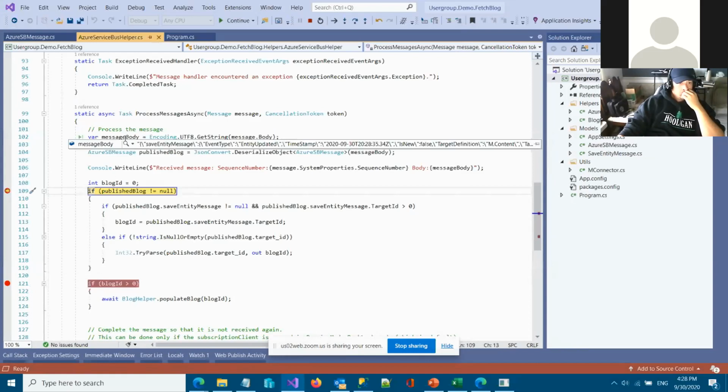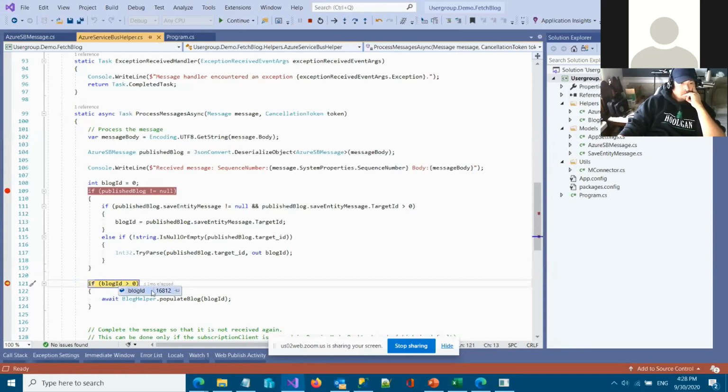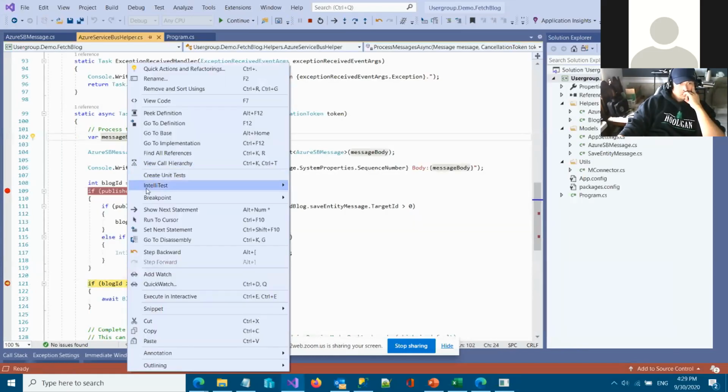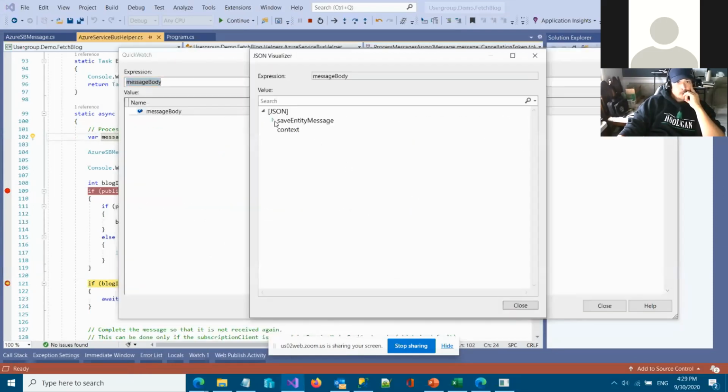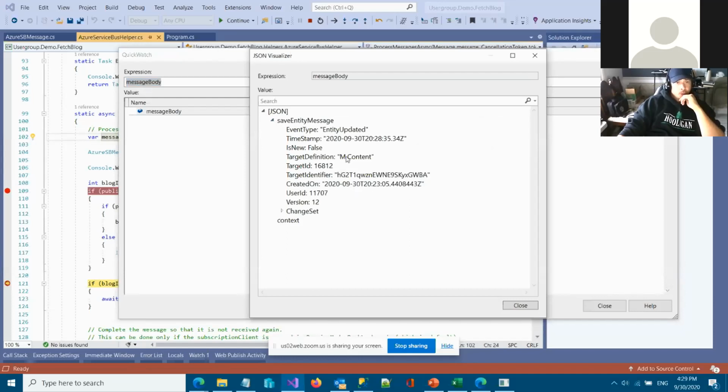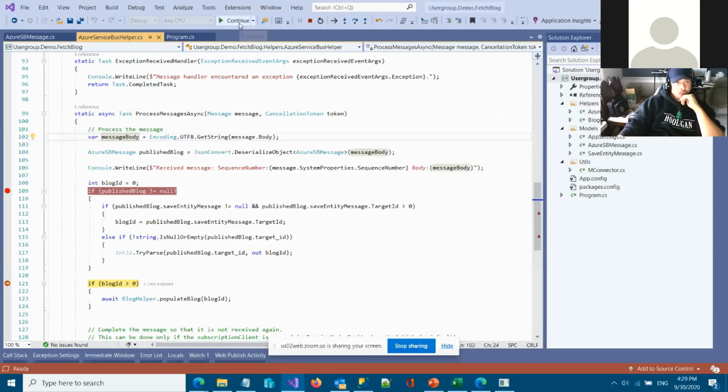So this is the message we received, and the blog ID. See, 16812, this is the blog ID, and the message that we received is from the Azure Service Bus. If you would like to see the message, this is the save entity message. It has simple content and the target ID, and that is what I am trying to capture in the blog ID and populate the blog. So let us just continue.